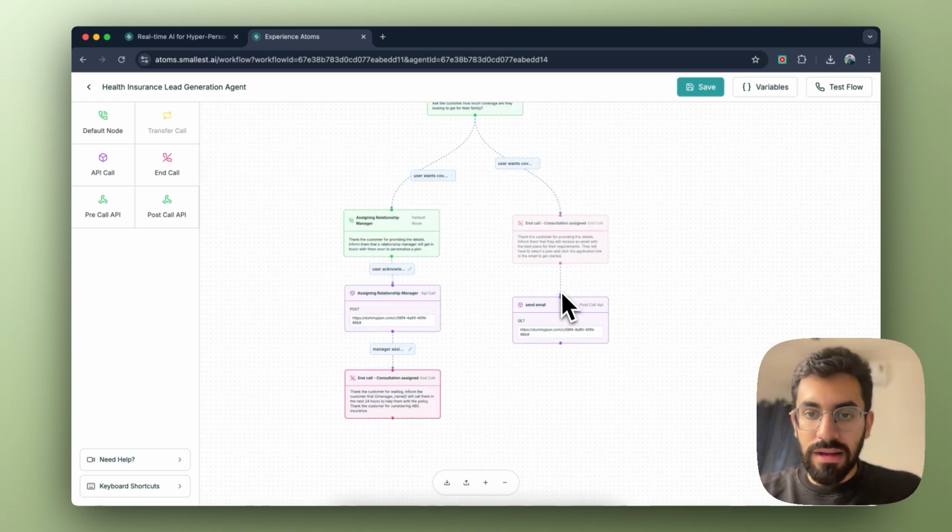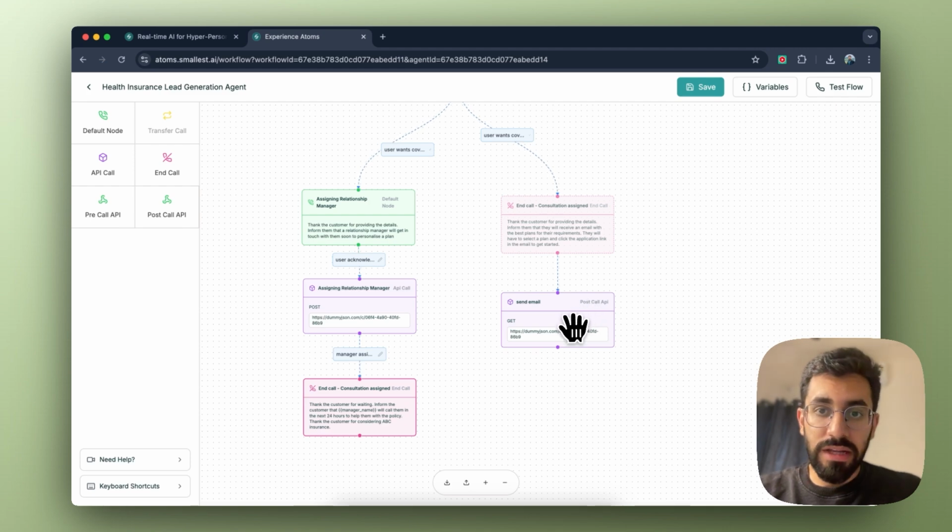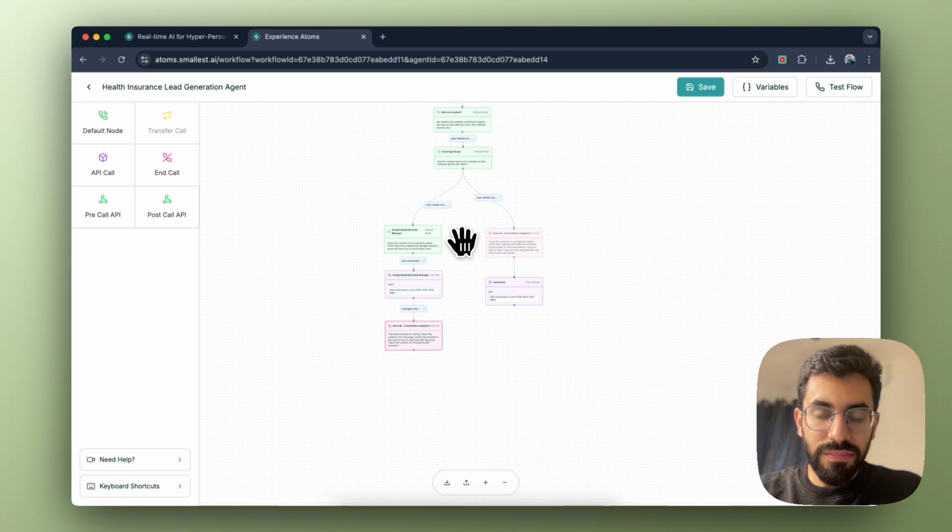And in the end, after the call is cut, I have put a post API call which gets that part done. So let's go ahead into the tips I want to cover.